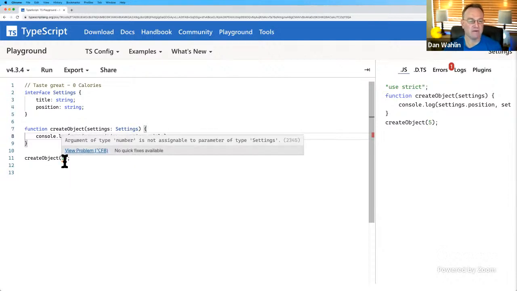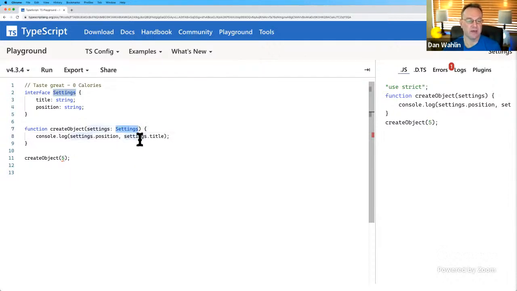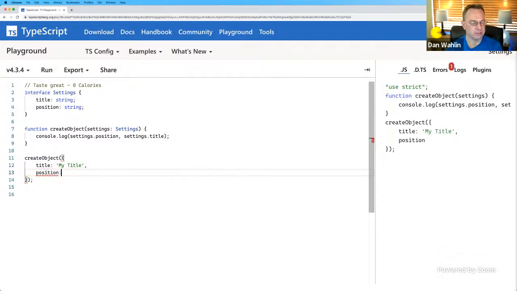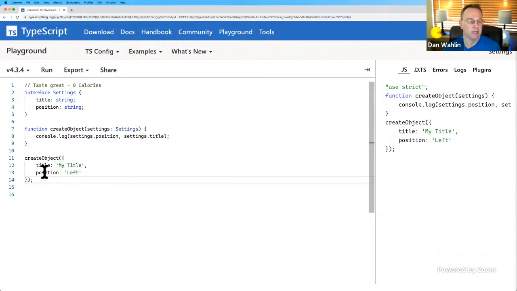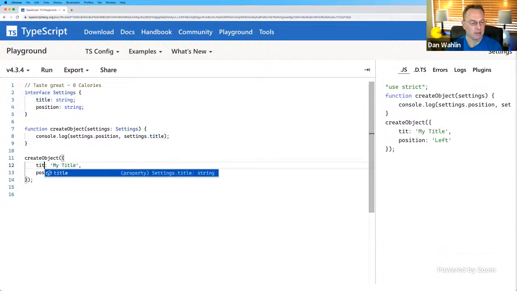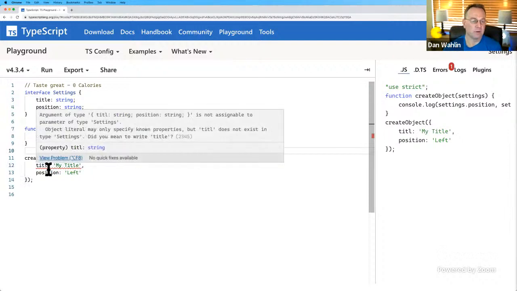Well, if I pass 5, I broke the contract. We said that you have to pass a settings object. Now, you'll notice I can come in then, do an object literal. We could say title is : my title, and position is, I don't know, left or something. Okay, now we're good. But watch when I make a typo here. Let's say I do title and I forgot the E. Notice that we get the guardrails popping up, or the bumpers, if you like bowling. This is the benefit of TypeScript.